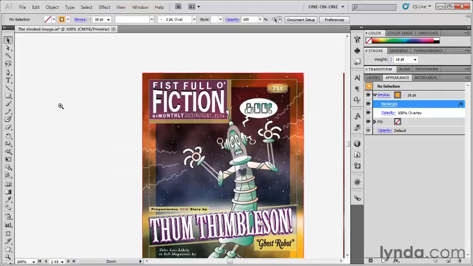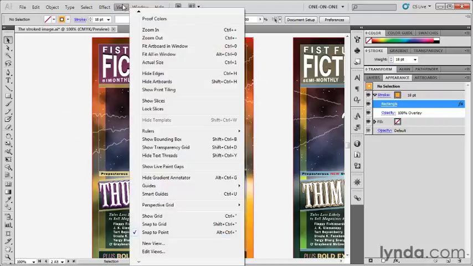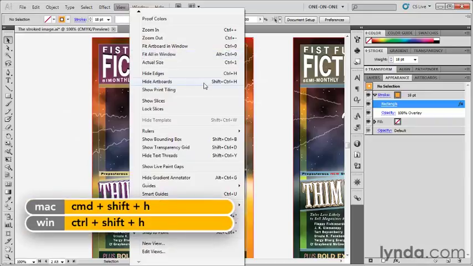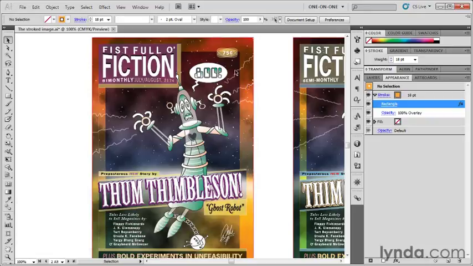So to test that things are working at least halfway decently here, because this is a little bit of a fudge, as I was saying, go to the View menu and then choose Hide Artboards, where you have this keyboard shortcut, Control-Shift-H, Command-Shift-H on the Mac. That will hide those artboard edges, and it looks like we got it right. Things look smooth on the right-hand side. There's a little bit of a line on the left-hand side.